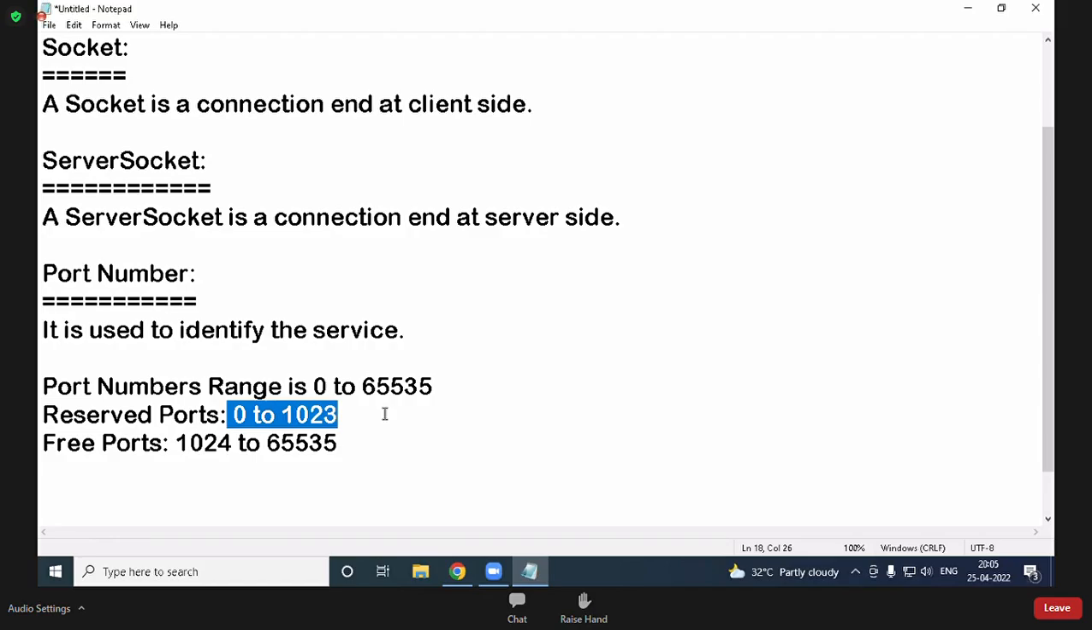These are all already reserved. Now suppose you are going to send mail. For that, one protocol is there: SMTP, Simple Mail Transfer Protocol. For that also a number is there. If you attach a file, the File Transfer Protocol, FTP, is used. For that also a number is there, something like 21.